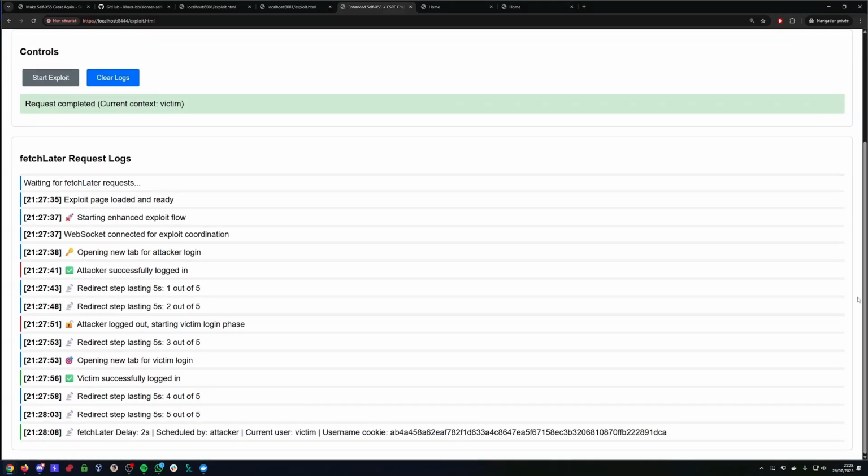And if we scroll down, the fetch later, once it has resolved all the redirections and finally goes to the target, it's doing it under the victim context, although it has been scheduled by the attacker 2 seconds after the first success. So this cookie here is the victim's cookie and not the attacker's cookie.